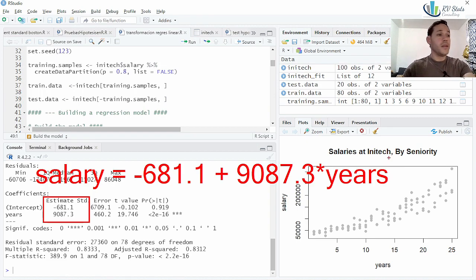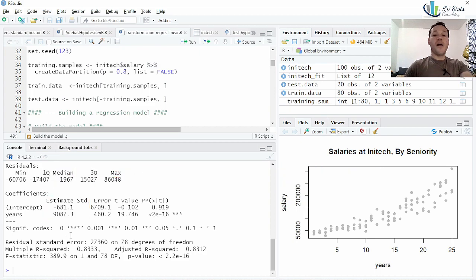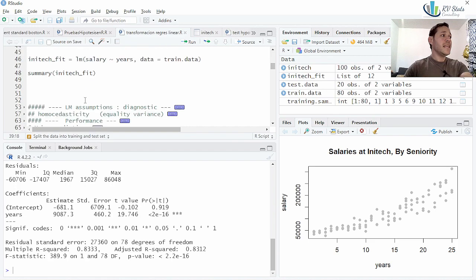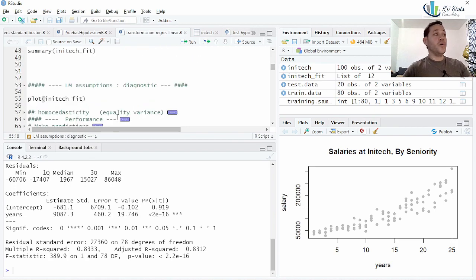Okay? But is this model right? That's the question that comes to us. Is this model right? Well, it's important that in statistics we use certain assumptions for building a linear regression model. Which assumptions? Well, I'm going to tell you.